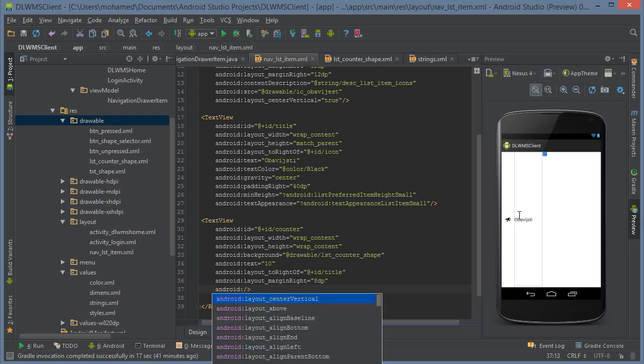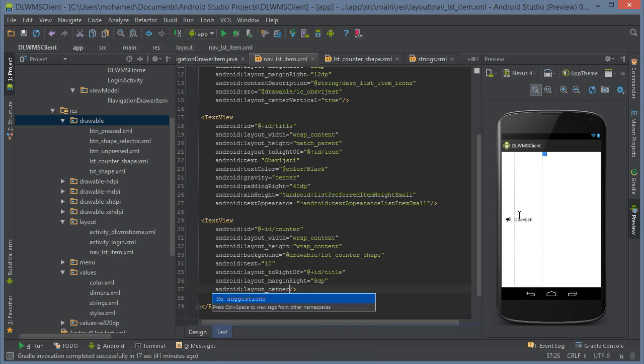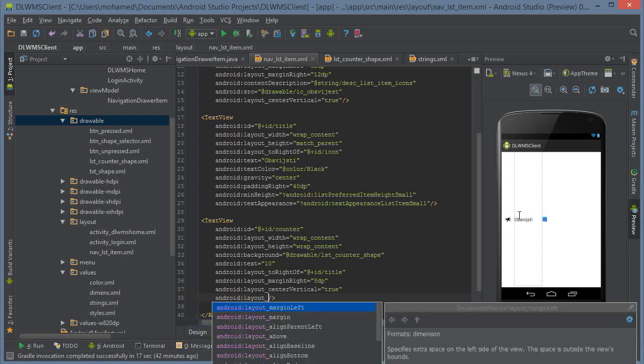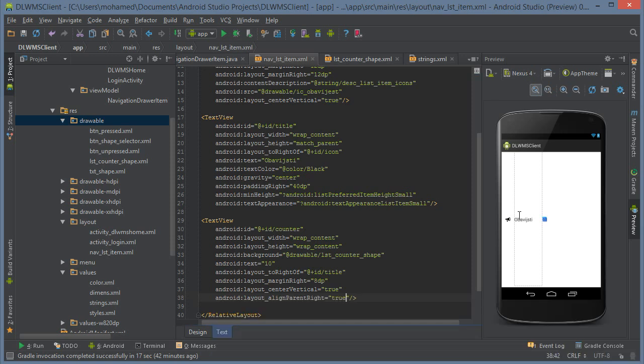Now, of course, we need to center it vertically. Layout underscore center vertical equals true. And right now, it's centered vertically. And then we need to align it to the right. Android layout underscore align parent right. I'm going to put this to true. Right now it's really stretched to the edge for a very weird reason.